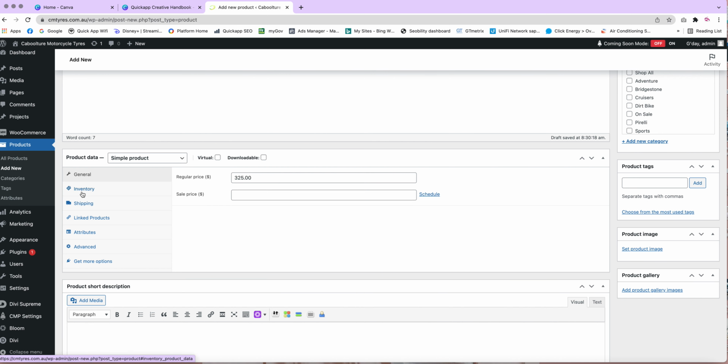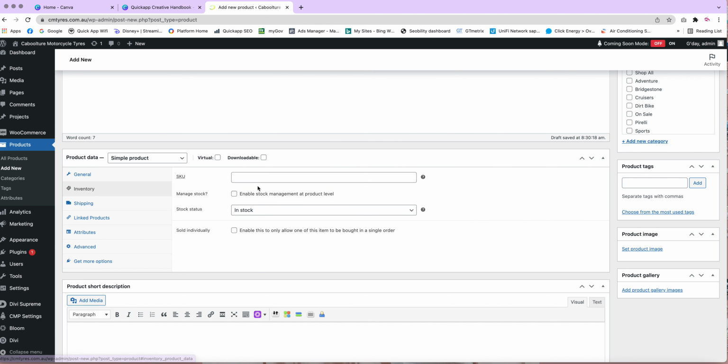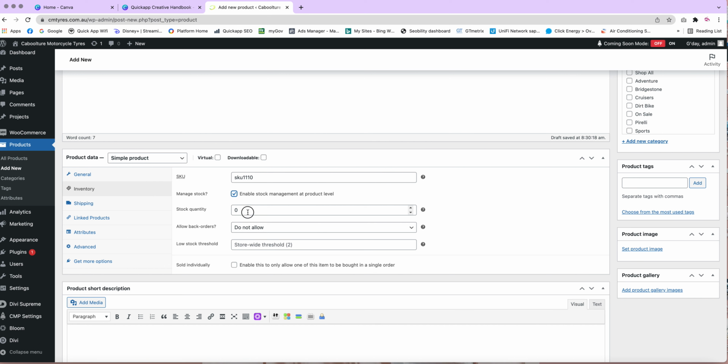The next section you want to go to is just down here. You've got a little navigation bar. You want to click on inventory. If you have an SKU number, put it in here for that product. Manage stock, click on enable stock management at product level and add what stock you have on hand. So if you have 50 of these tires, you would put 50 in there. Allow back orders. Now I know that it's pickup only with you guys at the moment. So you can choose to allow or do not allow.